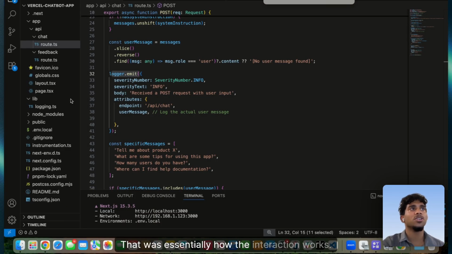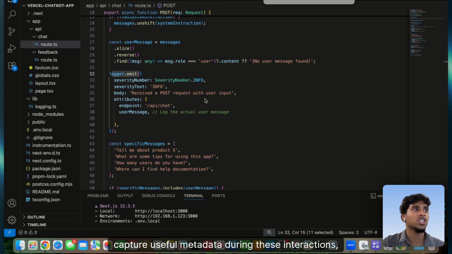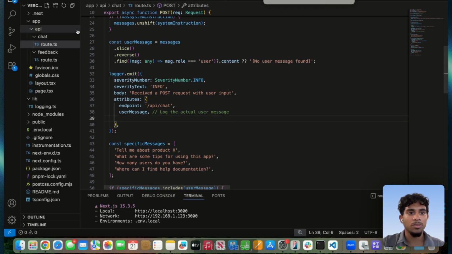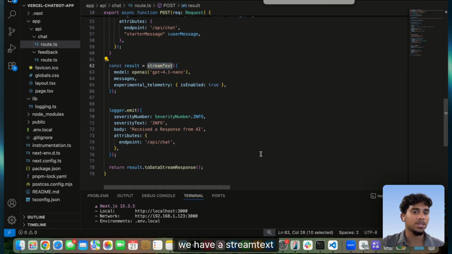So that was essentially how the interaction works. Pretty simple, but it's a perfect use case for observing AI behavior through tracing. So now let's talk about telemetry. The Vercel AI SDK supports telemetry hooks, so we can capture useful metadata during these interactions, like message content, response time, and user feedback. In this case, if we scroll down in our route.ts, we have a stream text function.